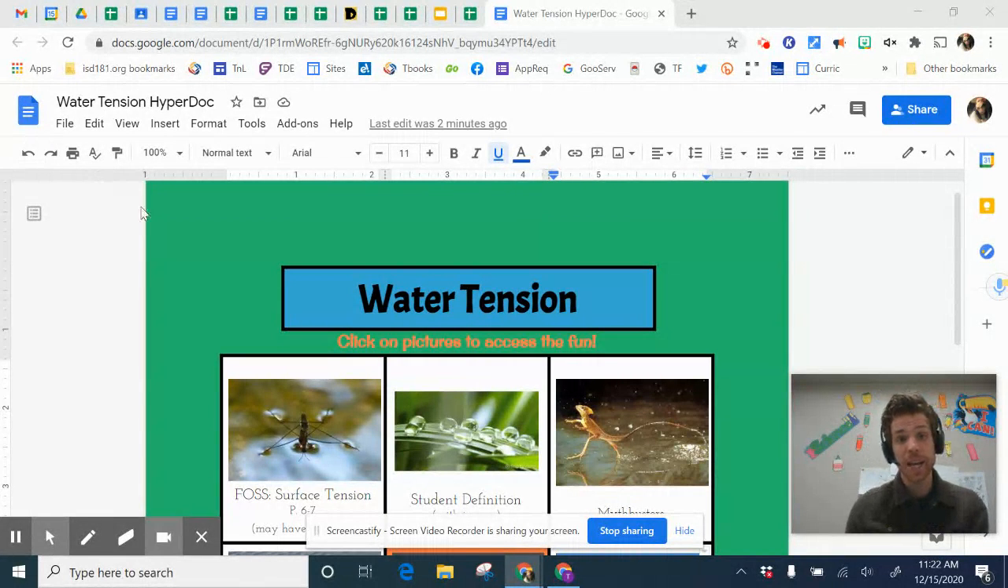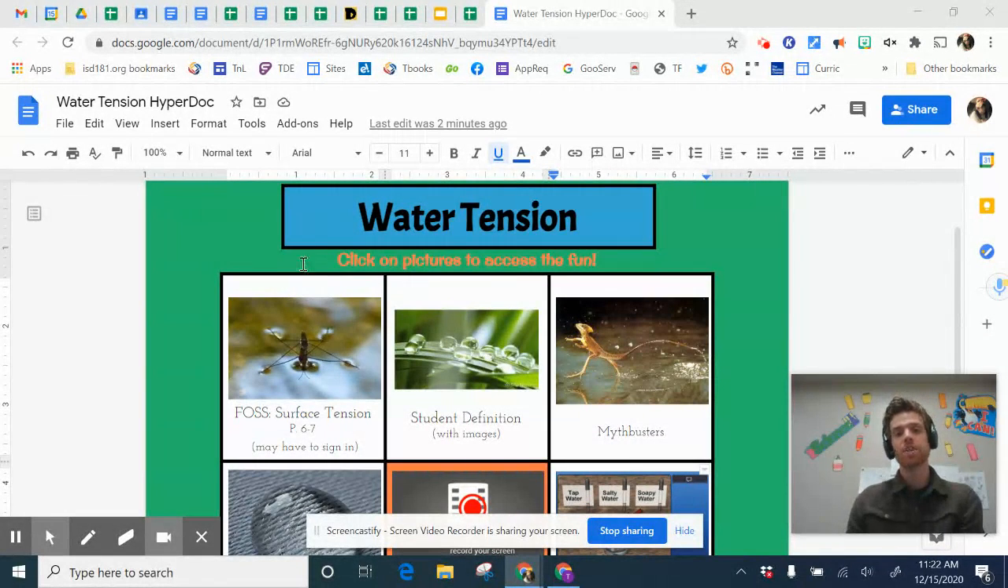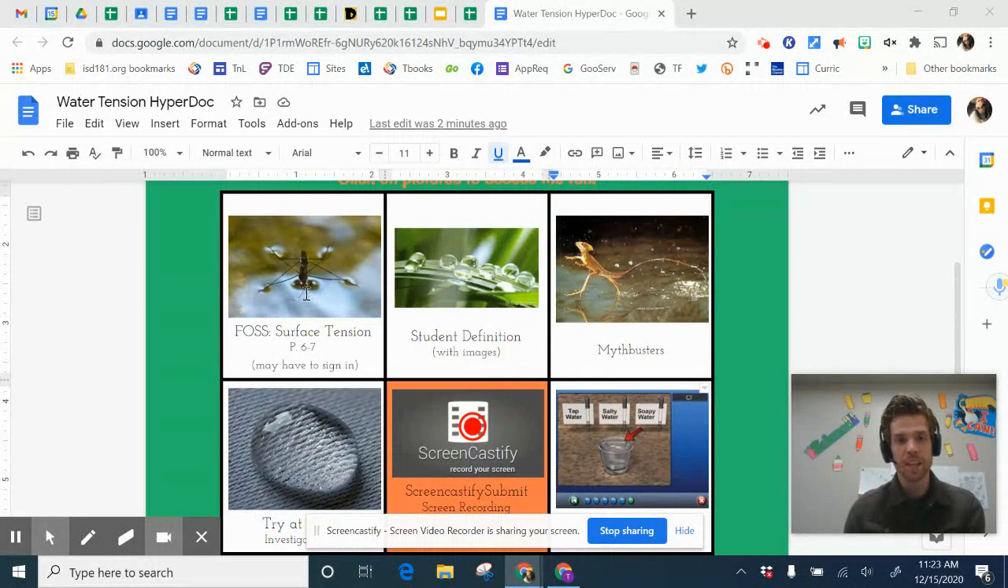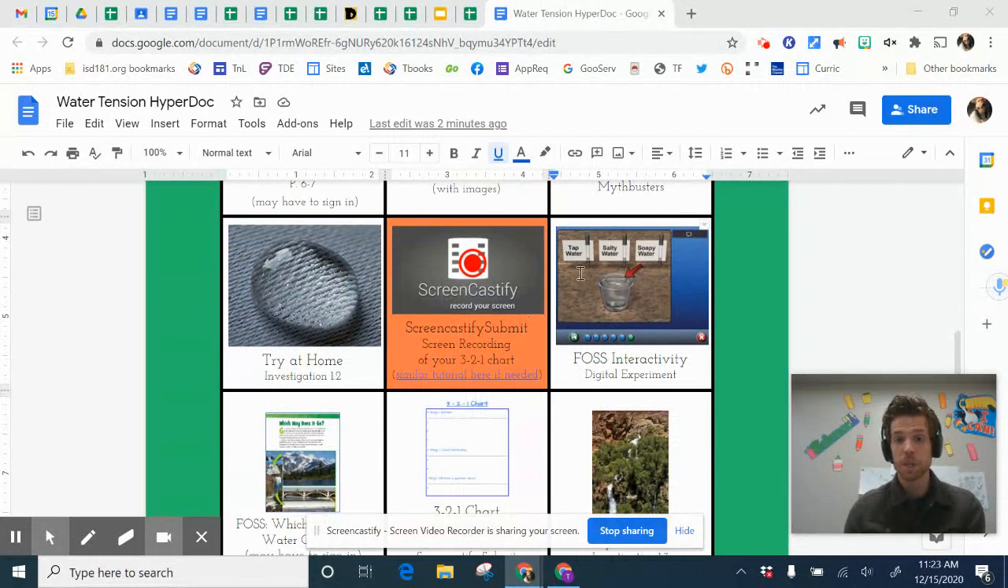You have a hyperdoc here, and each one of these pictures is an activity. So you can start anywhere you want with any activity you want, with the exception of Screencastify. This needs to be your last one because this is what you're going to turn in. And your second to last one will be this 3, 2, 1 chart. So essentially, you're going to be using this, this, this, this, this, this, and this to get your information for your 3, 2, 1 chart.